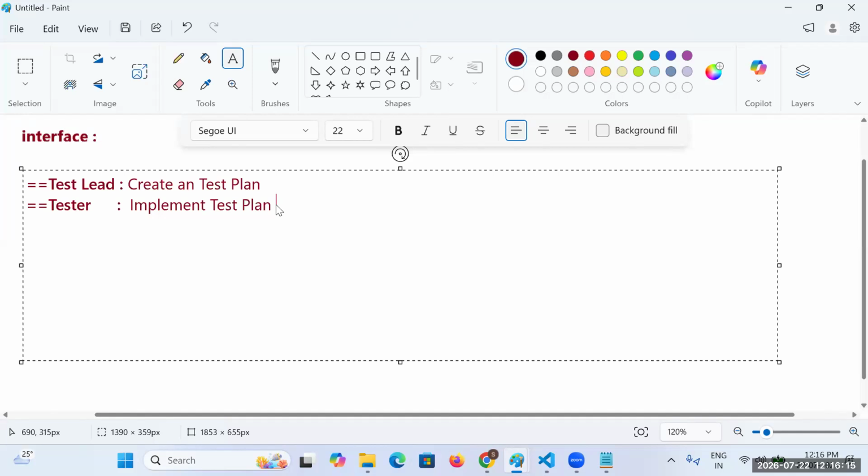Right? Okay. Now, the same concept applied in programming. So the test lead plan, tester implementation. How you can understand it: the test plan equals interface, and tester equals class.